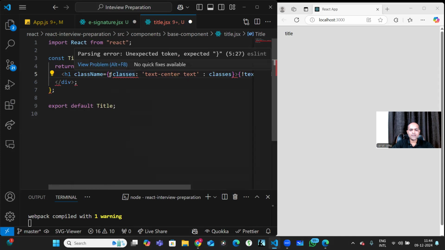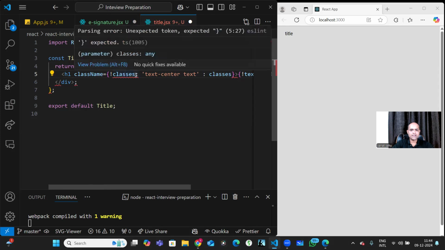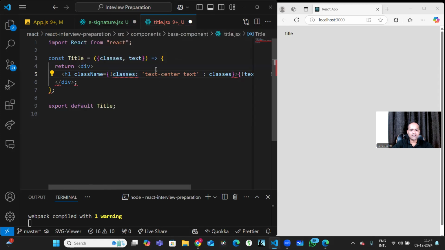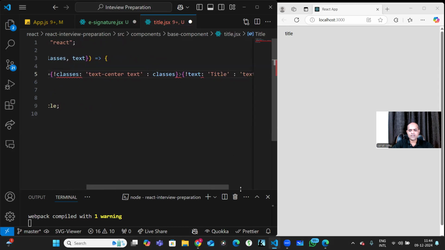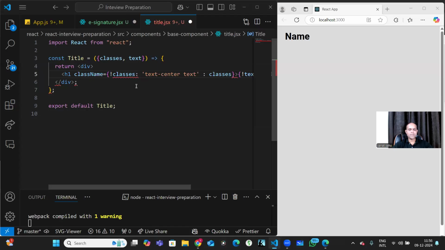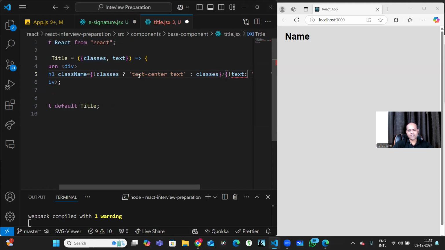Unexpected, expected bracket over here is what it is saying. Class. This is over here. Yes, the problem with this is we have missed the ternary operator format. That is one thing. Here also, I think we've missed it. Okay, so this is gone.